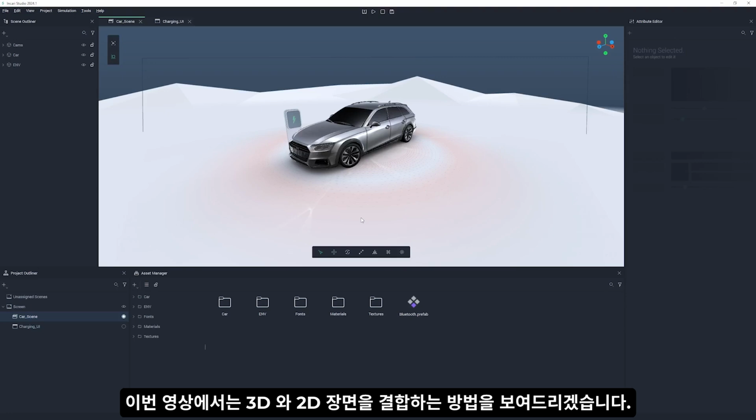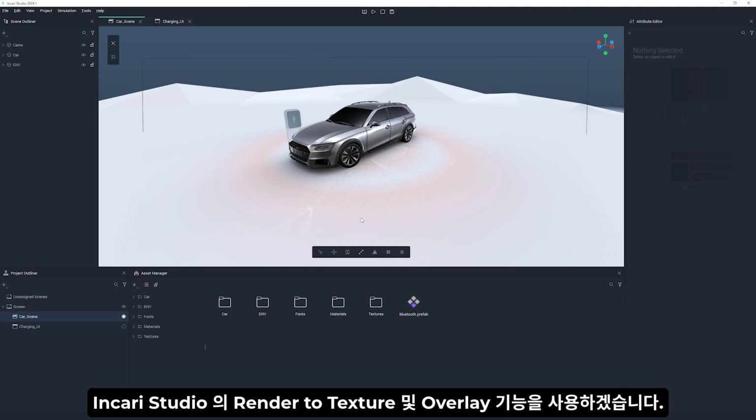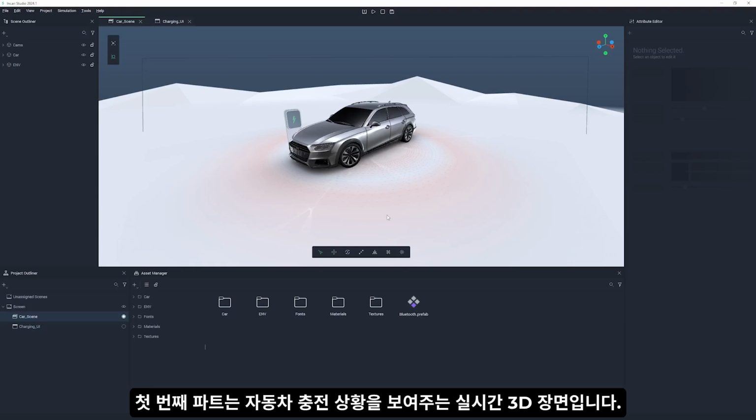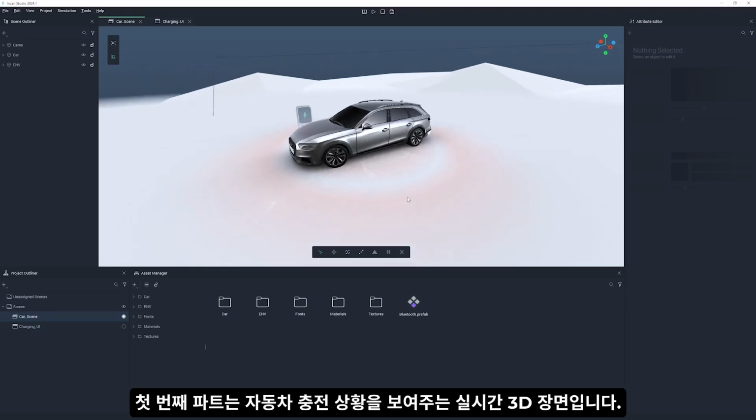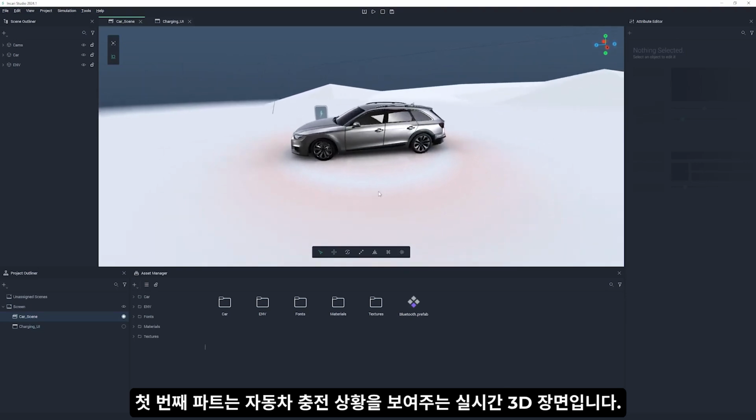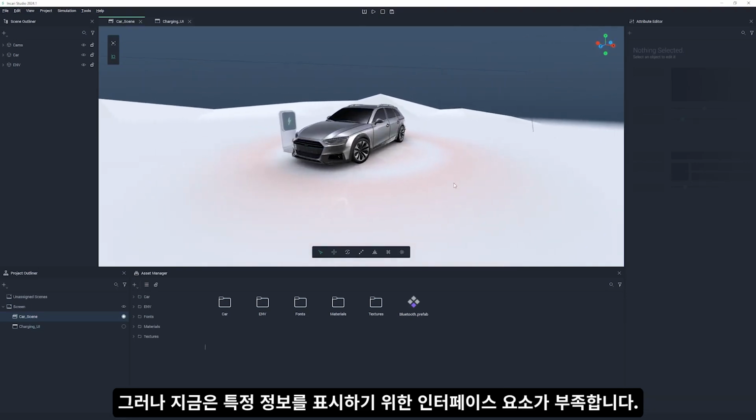In this episode, we will show you how to combine 3D and 2D scenes with the render to texture and overlay feature in Incari Studio. In our first part, our main scene is a real-time 3D scene to showcase a charging situation of a car, but at the moment, we are missing additional interface elements to show specific information.